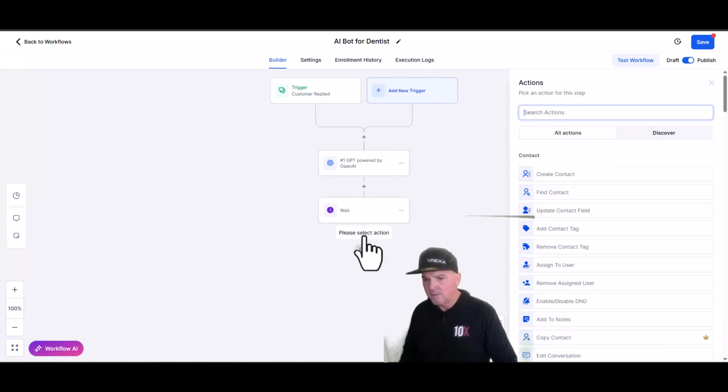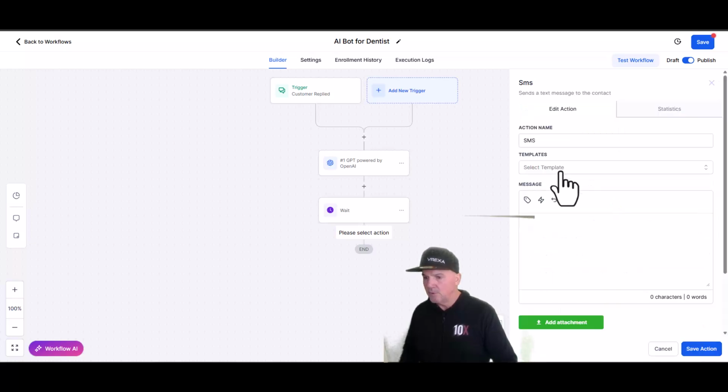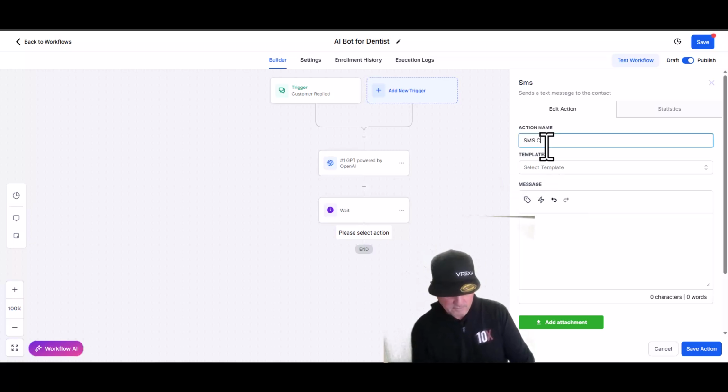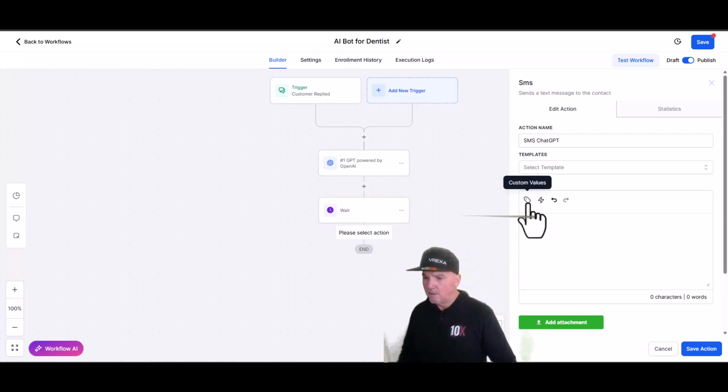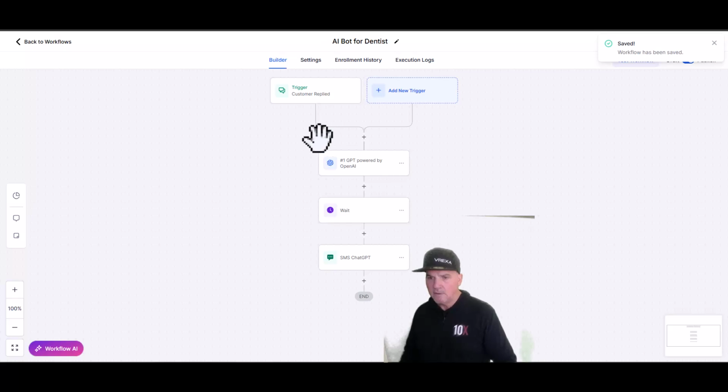Then our next step is to send an SMS to the person responding. The way we're going to do that is we'll call this SMS chat GPT, and then we're going to create one of these GPTs and just add the response. So that'll go in there. We're going to save this, publish this, and go ahead and test this and see how it works.